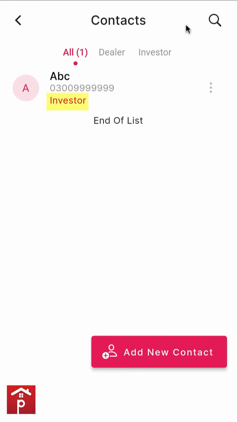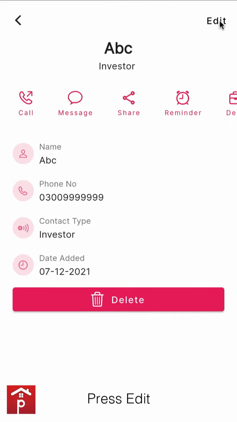You see investor written on the contact tile. Now if we go to the investors tab, this contact will appear here. Alternatively, you can go to the contact details and change the contact with the edit button created here.